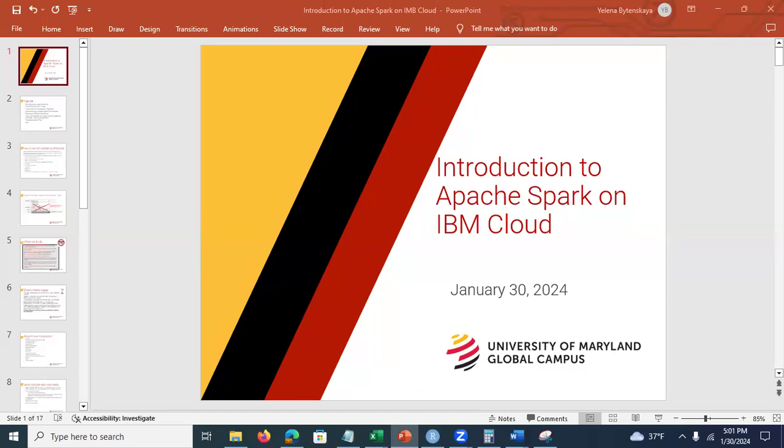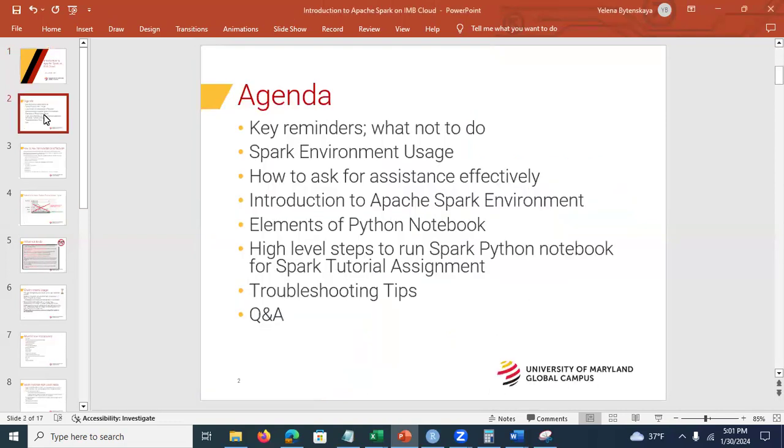So today is our introduction to Apache Spark on IBM Cloud session. And here is the agenda. I'm going to have some key reminders on what not to do, how to use the Spark environment, how to ask questions effectively. Most of you are already doing it. We're going to talk about the Spark environment, some elements of the Python notebook, and high-level steps on what you need to do and what you can do to troubleshoot.